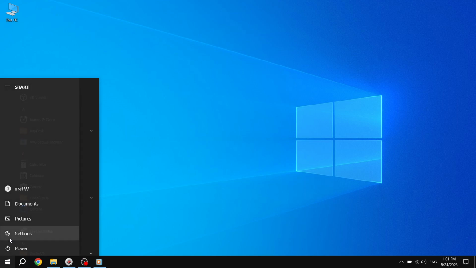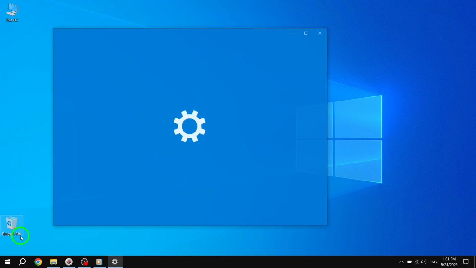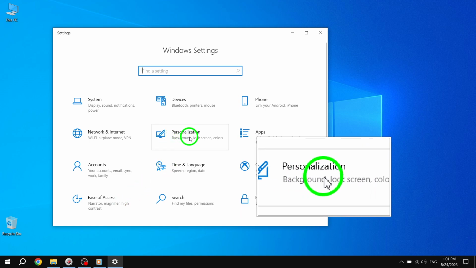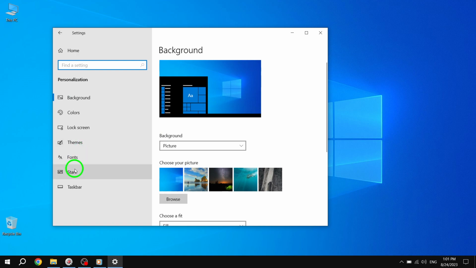Step 2. Next, go to Settings. You can do this by clicking on the gear icon in the Start menu, or by searching for Settings in the search bar. Step 3. Within the Settings menu, select Personalization, and then choose Start from the left-hand side menu.